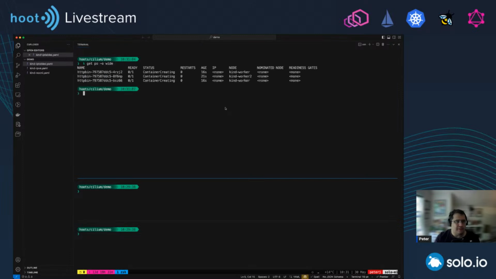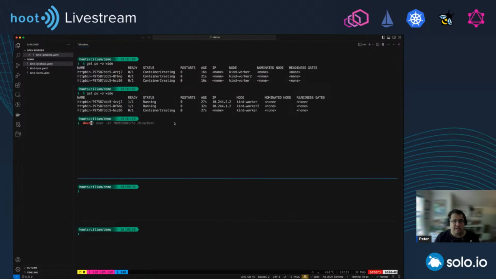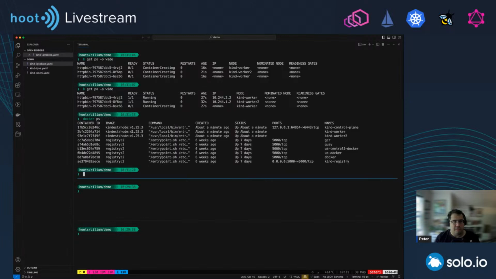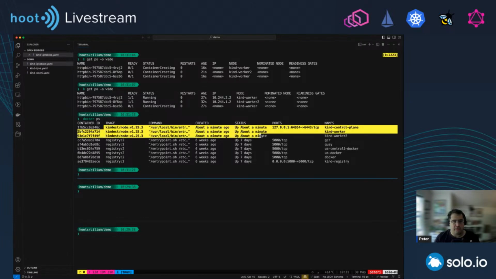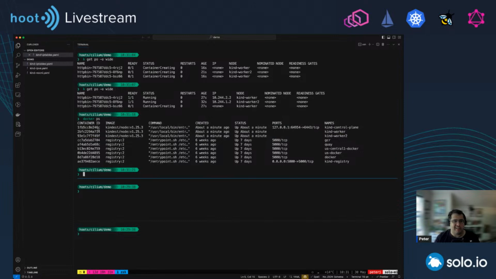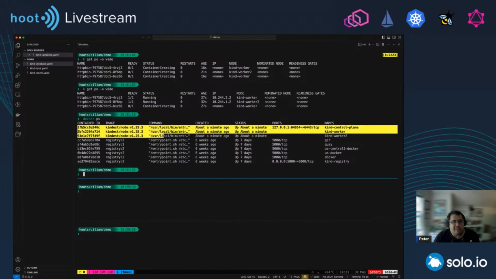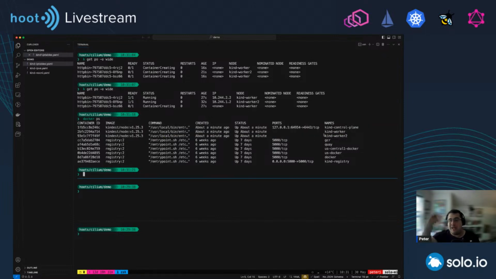Do the wide so we can see where stuff is running. So I have 2 pods running on kind worker, and 1 pod running on kind worker 2. Because I'm running kind, all the Kubernetes nodes are basically Docker containers, right? So we can go inside of that Docker container and execute commands.